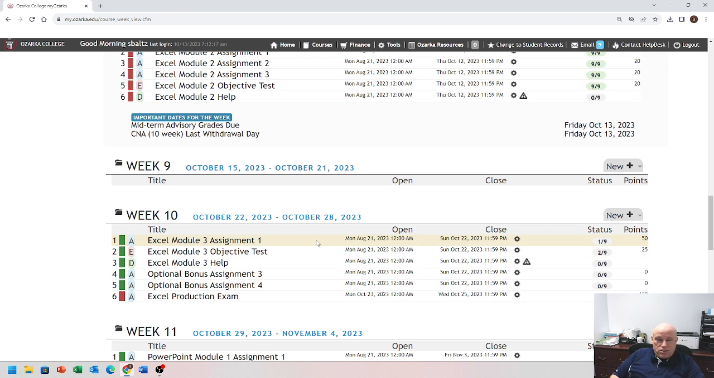And basically it's just going to take what you've already learned for modules 1 and 2 and build on that. And the worksheet or workbook that you're doing for module 3 is going to be much more detailed than what you've done for modules 1 and 2.